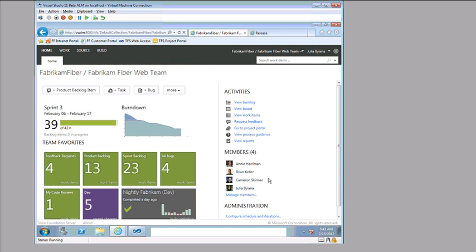Alrighty, then we have a number of activities and choices here, stuff we can do. We can go look at reports. We can go view that website with the process guidance. We can go to the project portal, which is the SharePoint portal. If we have time, I'll give us a quick look at that today.